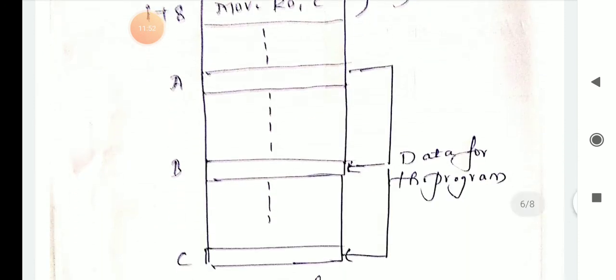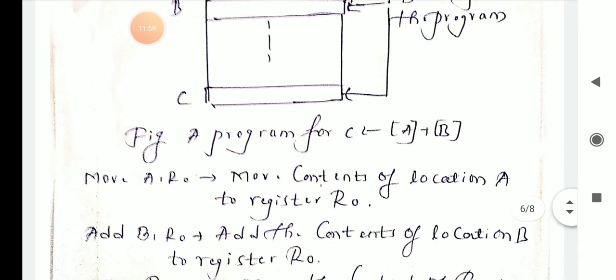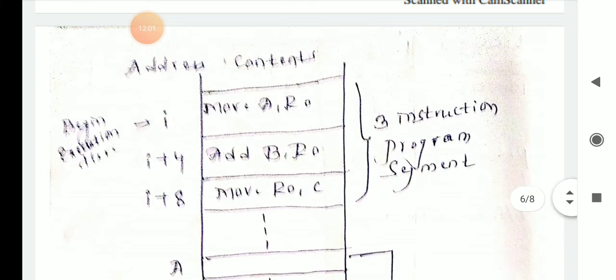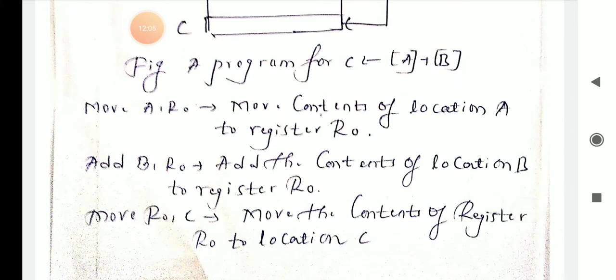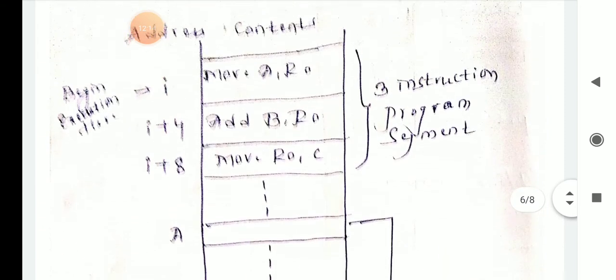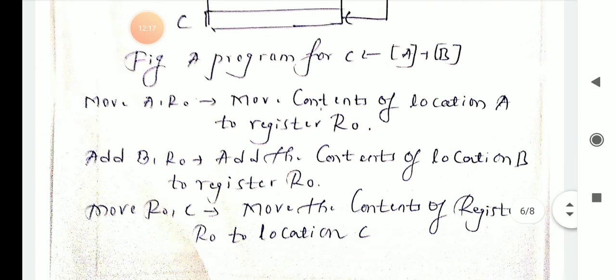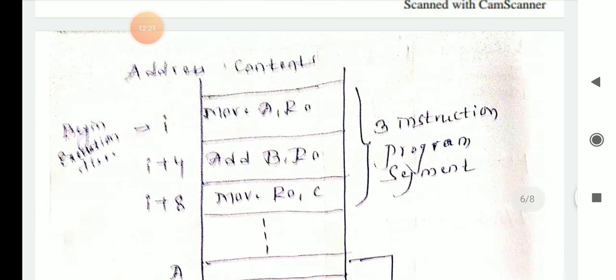Then the data for the program you can execute is A, B, C. So a program for what? C equal to A plus B. First, move A, R0. Move A, R0 means move the contents of location A into register R0. Whatever is at location A, you move its contents into register R0.